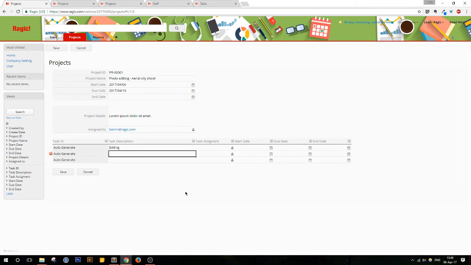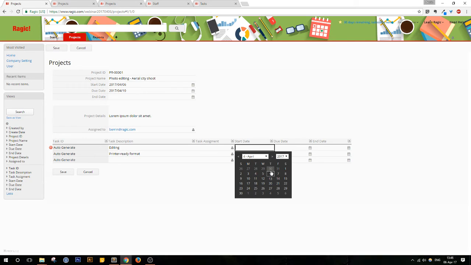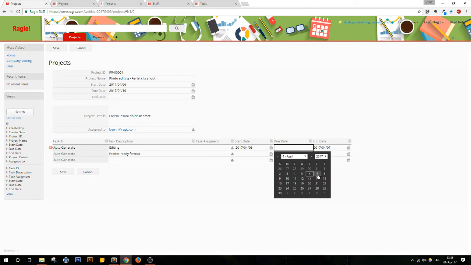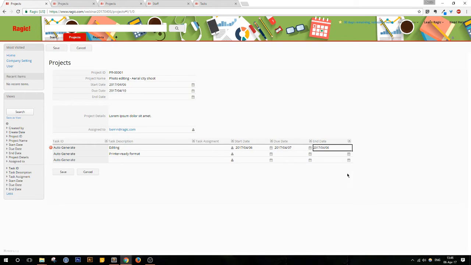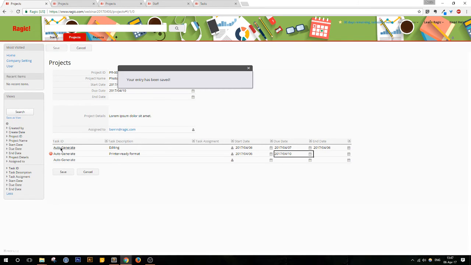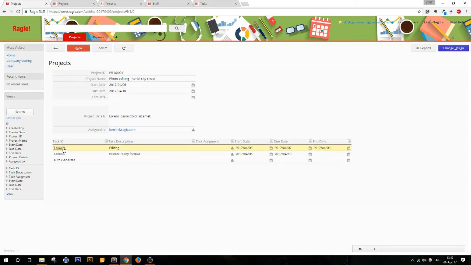editing, and then getting ready to print. All right, and perhaps we want to start this, and it's already completed now. And this one, perhaps we already started today and it was due on Monday, but we're still working on it. Okay, let's save that, and you'll see that the task ID is automatically generated already.